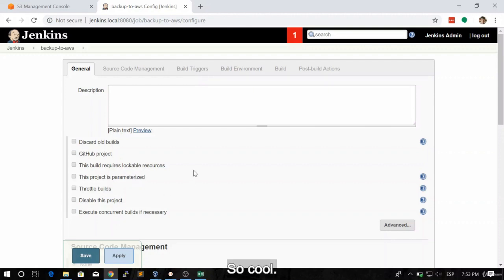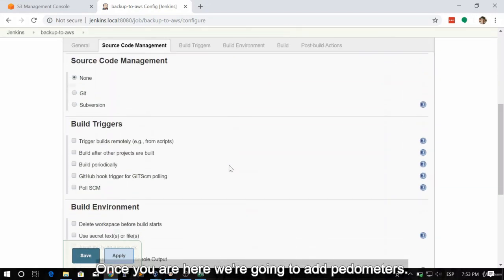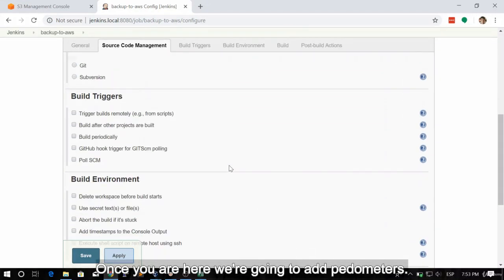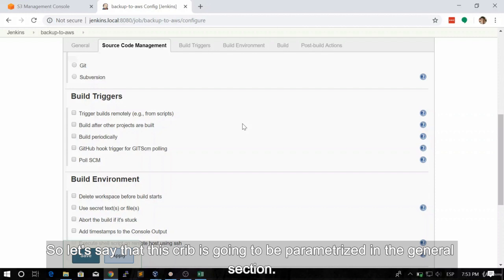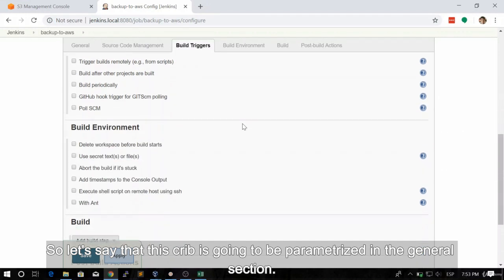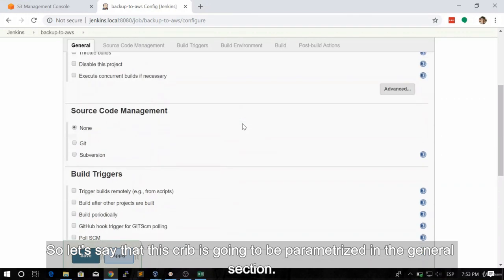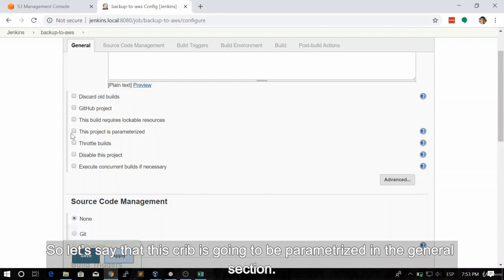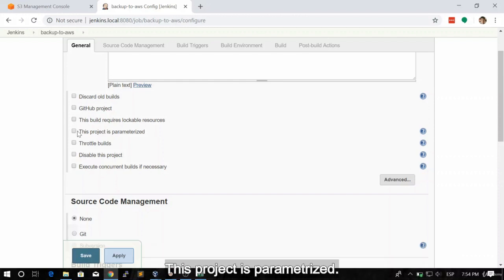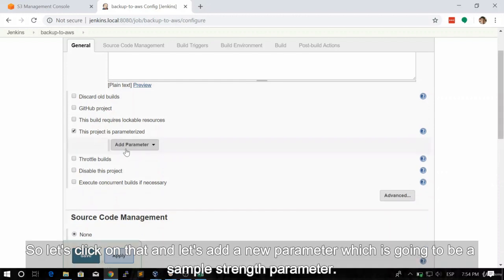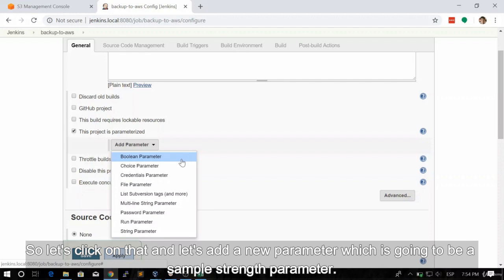So cool. Once you are here, we're going to add parameters. So remember that our script receives parameters. So let's say that this script is going to be parameterized. In the general section, this project is parameterized. So let's click on that and let's add a new parameter, which is going to be a sample string parameter.